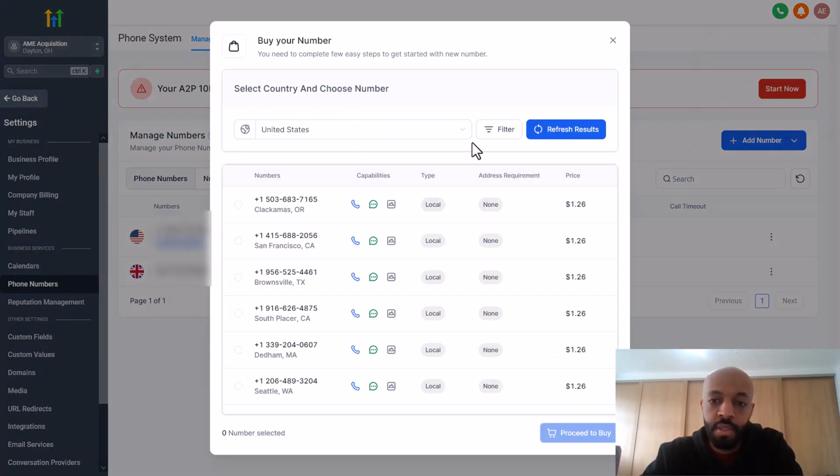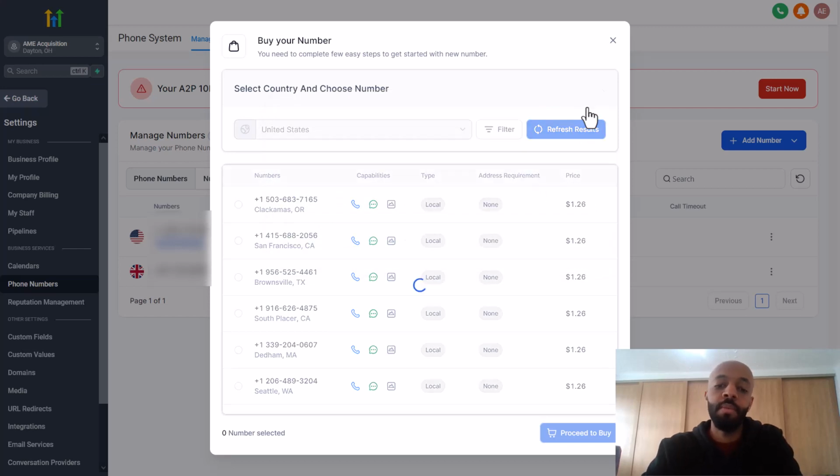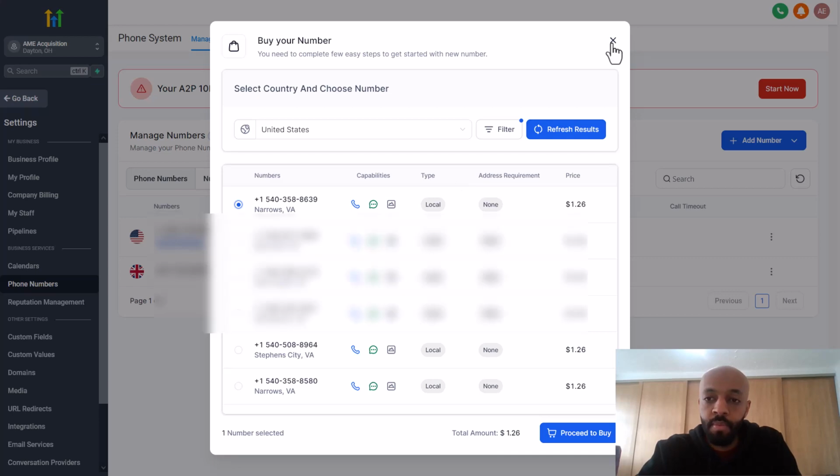I'm going to leave the country as is, but I need to select the area code, so click on filter. Write your area code here. I'm going to write 540, match to first part of the number, and then hit apply. Now all these numbers are in the area code that I want. Select any one of them and proceed to buy. I'm not actually going to buy any phone numbers for this video, but it's pretty straightforward from here.